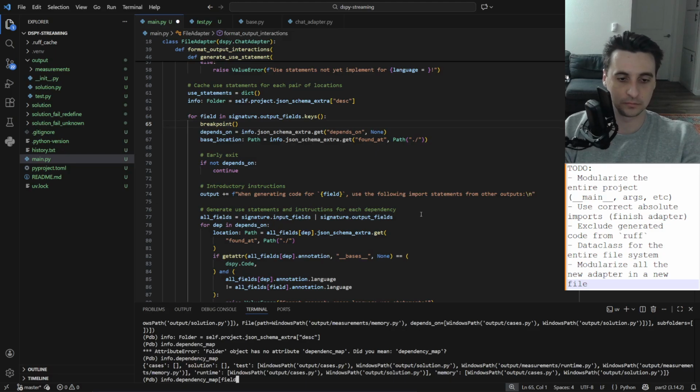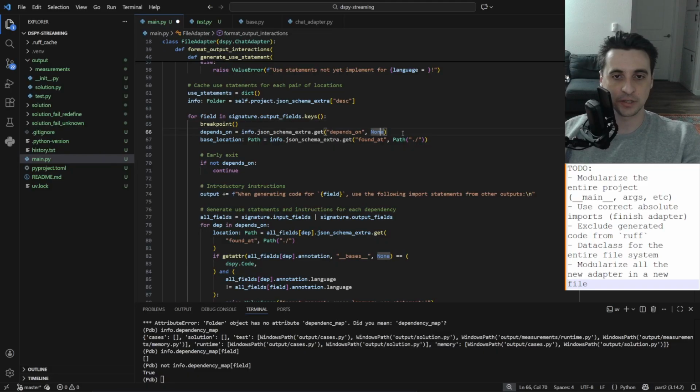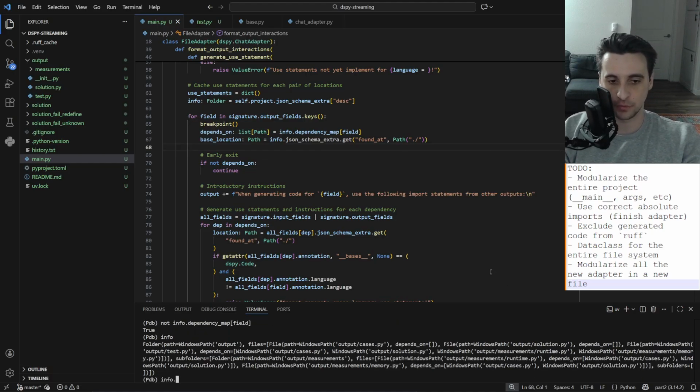Okay, there we go. So, field. Is this logical? Yeah, okay. So depends on is just info dependency map of the field. And the base, which is a list of paths. The base location is just a path, and it is the other thing called something. What is it called? Info.